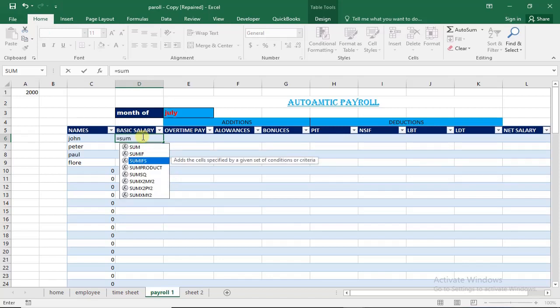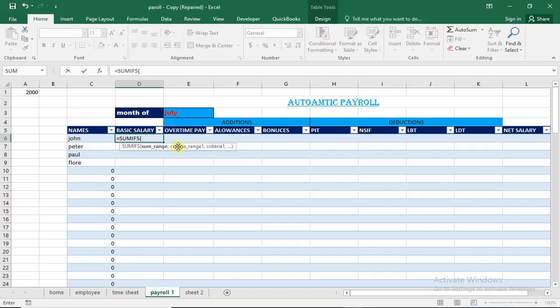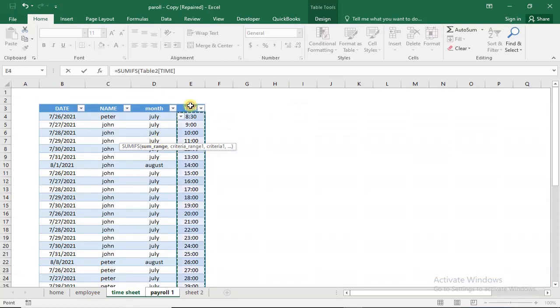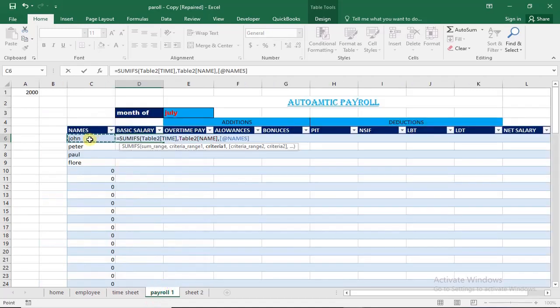We'll use the SUMIFS function, meaning sum with many conditions, where the sum range is what we are actually summing, the time. And the criteria: we want the name that we sum if this name matches this name, meaning if in the list of names we see John, we sum the time. That's actually what it means.